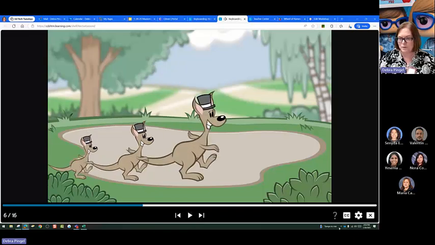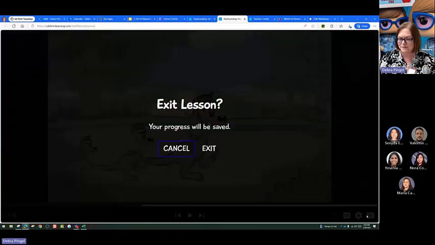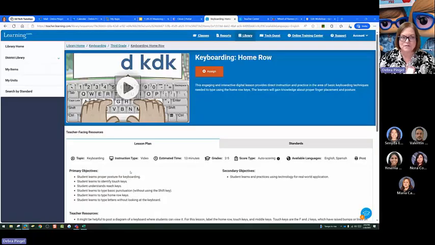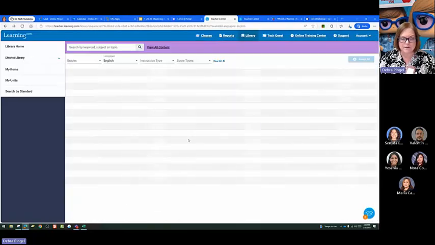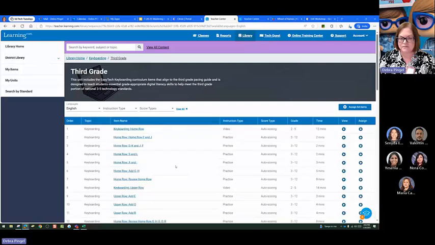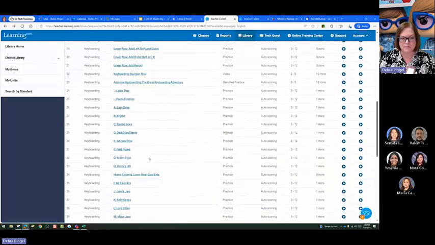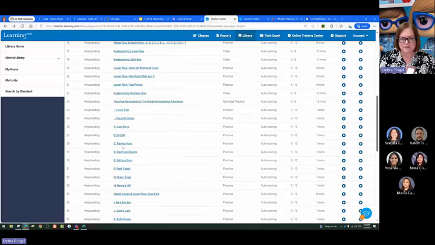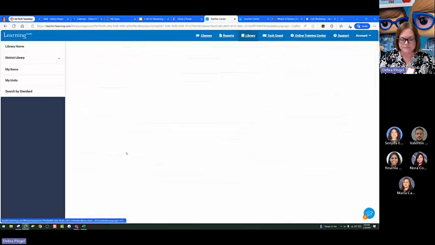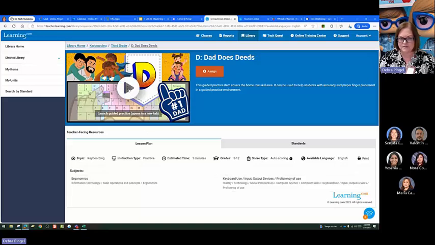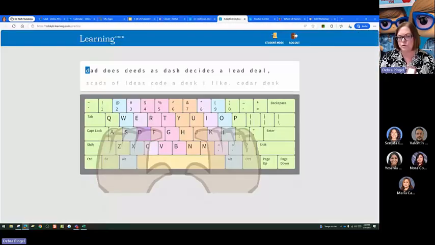Okay, so it gives them a little reward after they do the practice. So that's the first lesson in the keyboarding. And then it takes them through several lessons. I like how it even talked about the posture and the finger placement. And once it gets more advanced, there's the practice that will give them their words per minute.